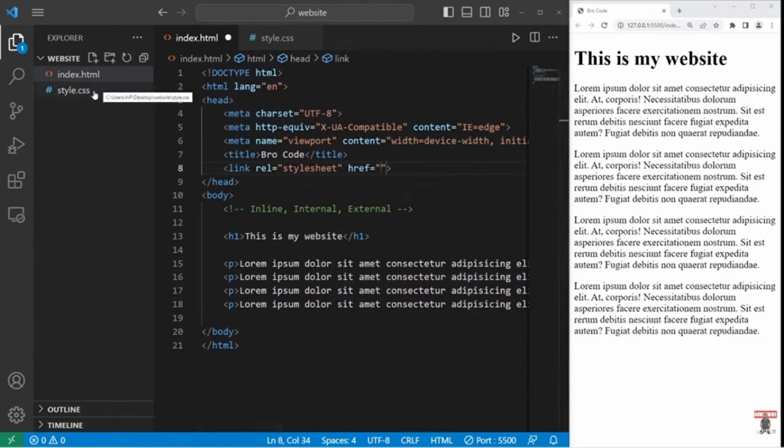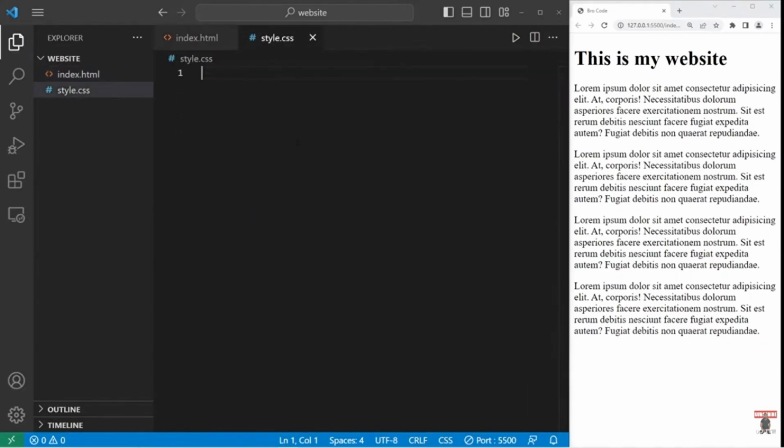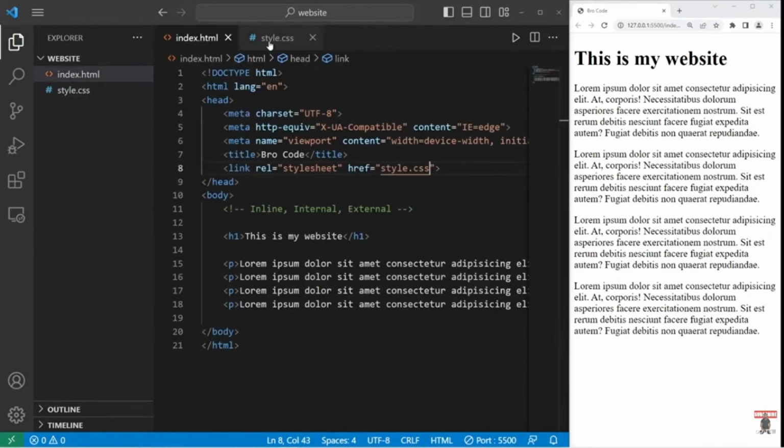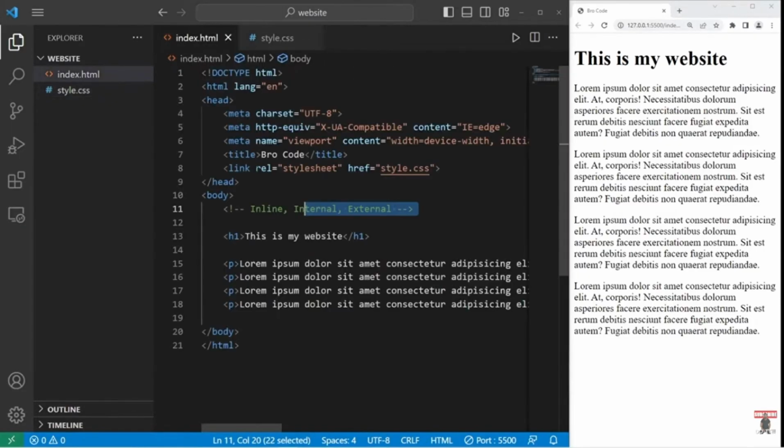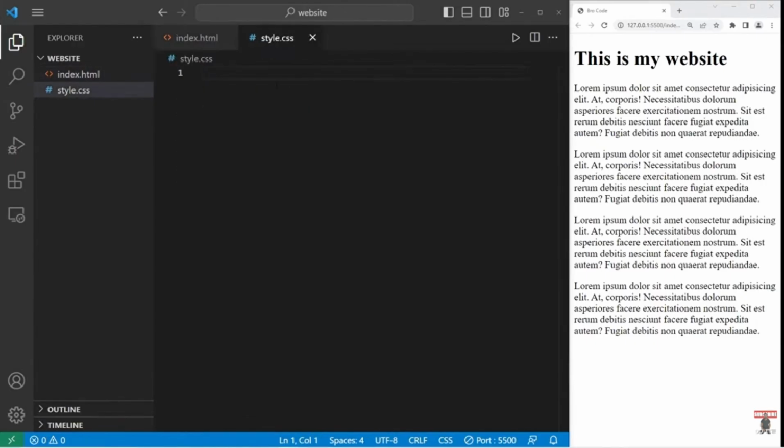Then we need an href attribute set to the relative file path of our style sheet. Though right next to each other, I only need the file name, including the extension, style.css. We have now linked this style sheet to this HTML file. Using this external style sheet, we can select specific elements from our HTML file and apply CSS properties.